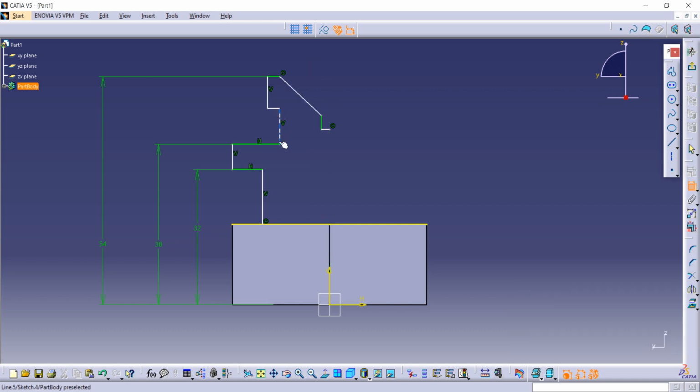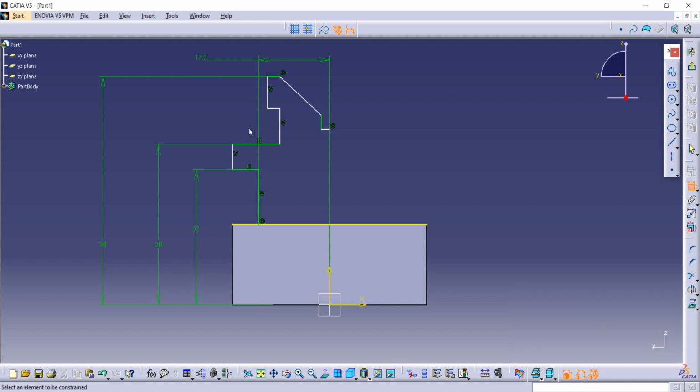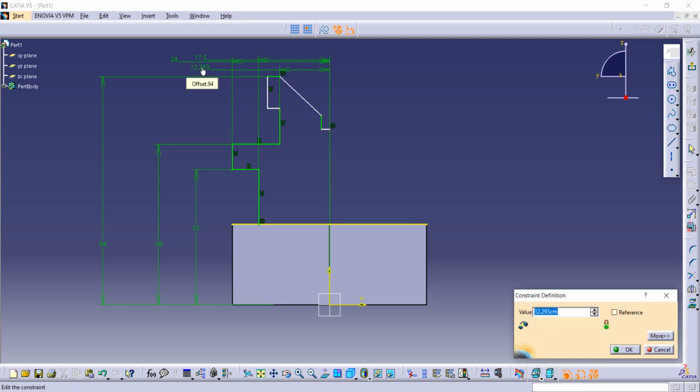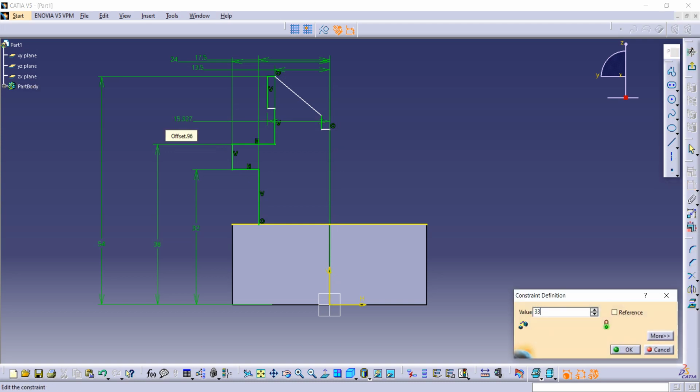Similarly, now let's give the next dimension. The distance between this and this is given as 35 divided by 2. I am using divided by 2 because I am making half. This to this distance is given as 24. Similarly, the distance between this line and this axis is given as 27 divided by 2. And now from here to this axis, it is given as 33 divided by 2.